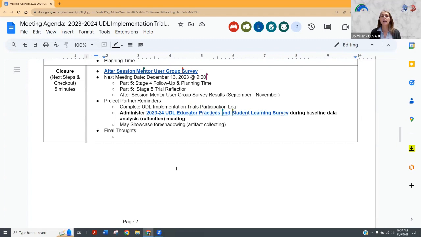So please have your teams fill out that survey at each of the reflection meetings: the baseline reflection meeting, the trial 1 reflection meeting, the trial 2 reflection meeting, and if you get to a trial 3, the trial 3 reflection meeting. That will help us demonstrate how we are impacting educator practices across the state. And when we say reflection meeting in the toolkit, that would be during your baseline data analysis meeting. Yes.